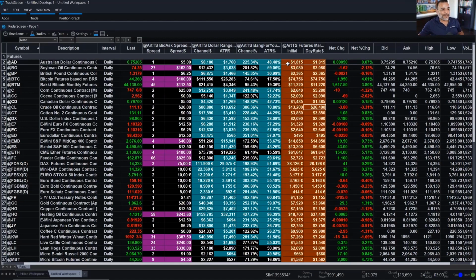So what this is doing, this art of TradeStation bang for your buck, it's giving you what is the futures contract that gives you the most bang for your buck. And the way that it's doing it is taking the dollar amount. Let's take the very top one as an example. This is a futures contract based on the Australian dollar. So it's a currency futures.